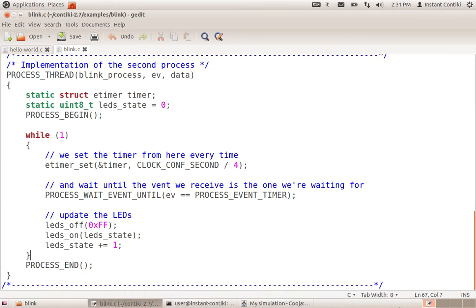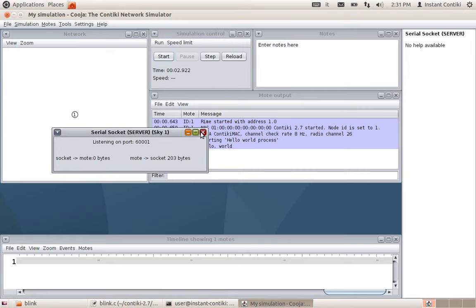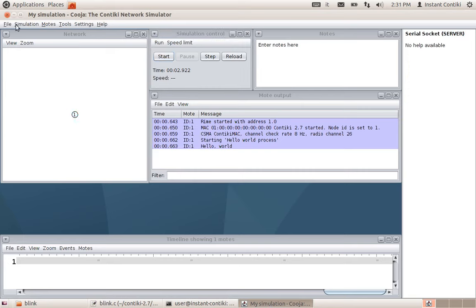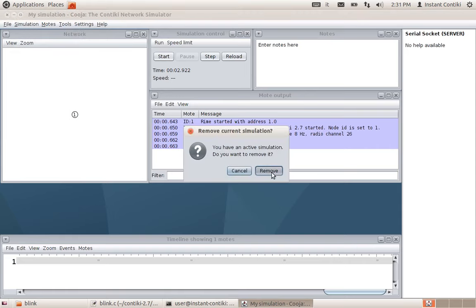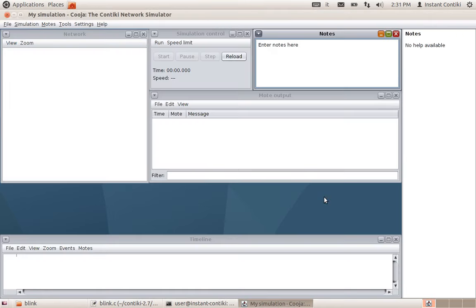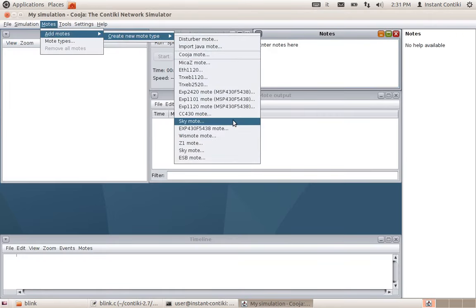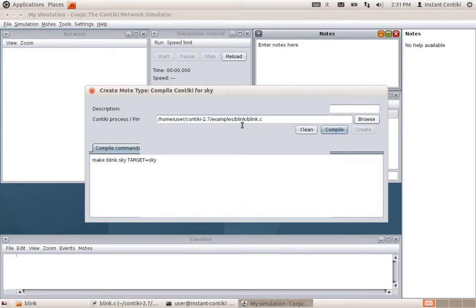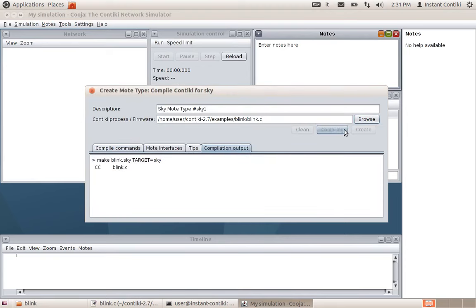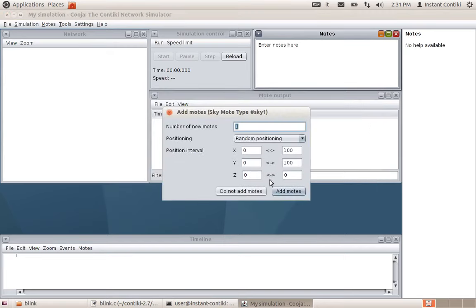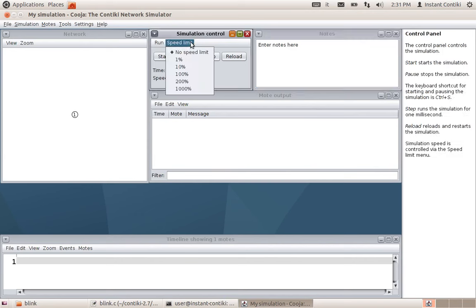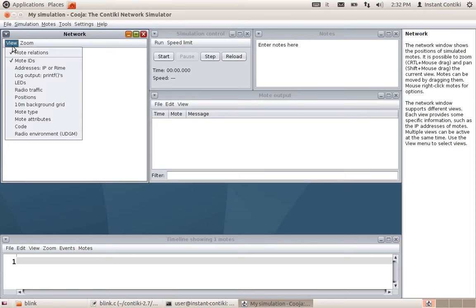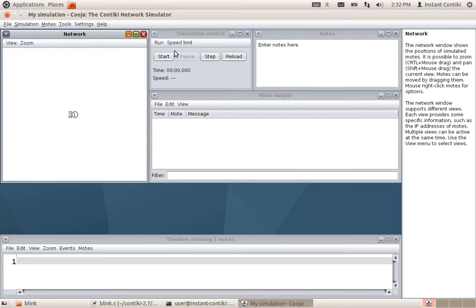Let's try to go in Cooja, start a new simulation. Add a node here. We will use now the blink source code. Create one node. Put the speed limit to 100%. Then what I also like to do is to view the LEDs of a node in order to see what happens with the LEDs, and then I can start the simulation.